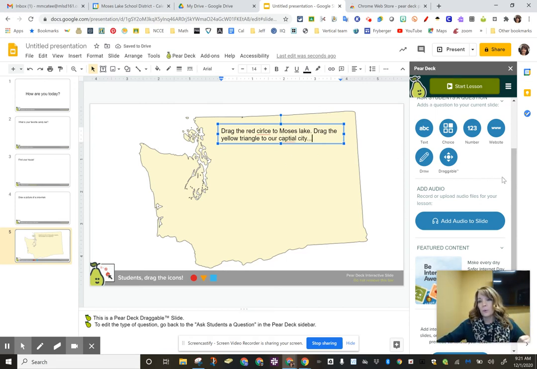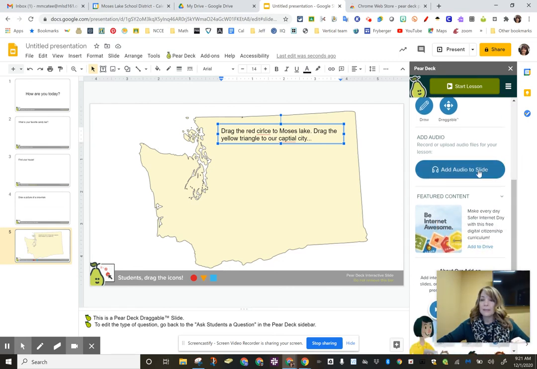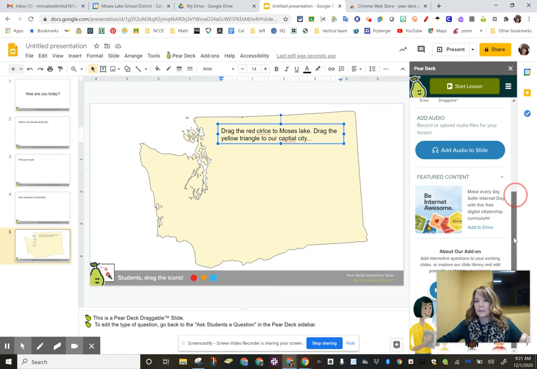So those are pretty cool. I can also add audio to my slide very easily. And you know what? My 5 minutes are up already. I'm going to keep going though. Adding audio is super easy.